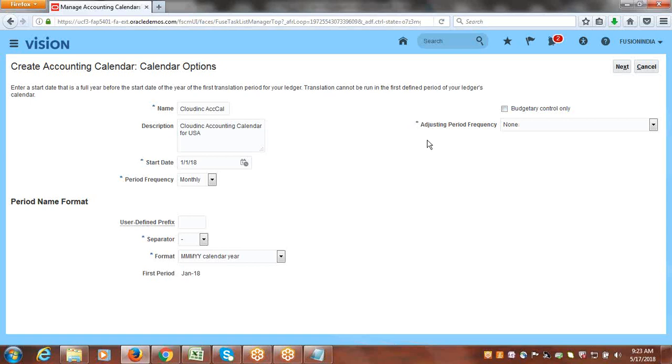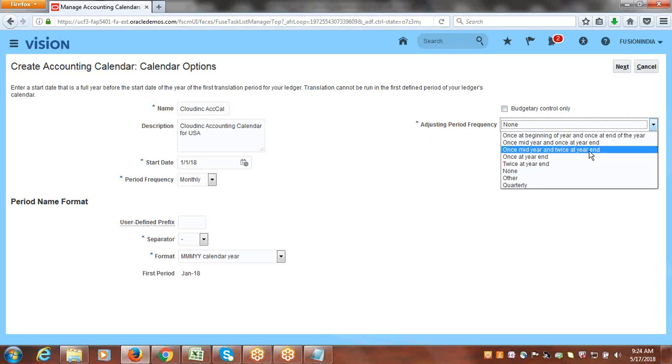For now, ignore it. Now here is the point where you can specify how many adjusting periods you require. These are the predefined options available. If you don't want any one of these, you can go with Other, and you can specify the number of adjusting periods. So here they've given predefined options: once at beginning of year, once at end of the year, mid of the year, twice at year end, or none, no adjusting periods required. Other will ask you to enter the number of adjusting periods.